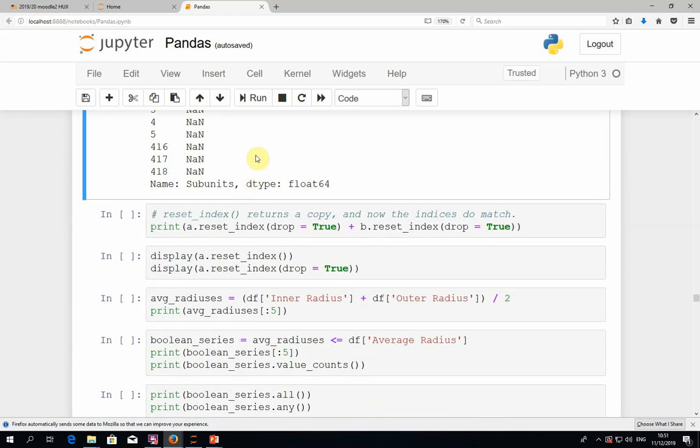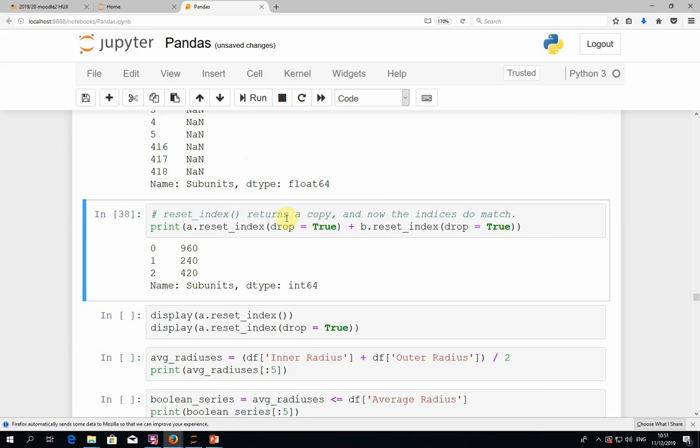If we actually want to force that, if we want to make sure that the 2 series have the same index, we can use the reset index function, which will reset the index, like the name suggests, and will set the index just to 0 to whatever number of entries you have minus 1. So now both series will have 0, 1, 2 as the index, and having matching indices, you can actually use the vectorized operation on them.